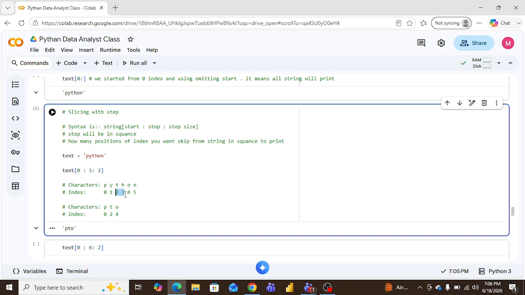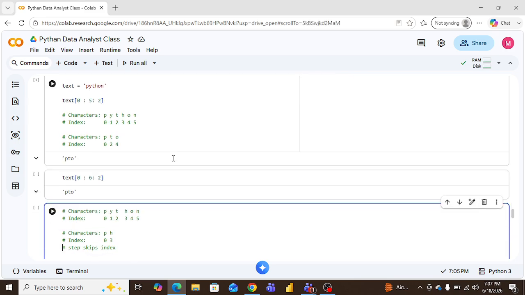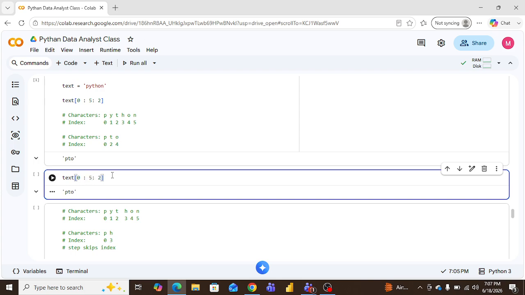So we will skip here, right? Python counted this and skipped. Then we will print index 4. So we will print 0, 2, 4. What is the answer? PTO. Did you get this? Okay, that's great. And I want to print here, let's see, 5.